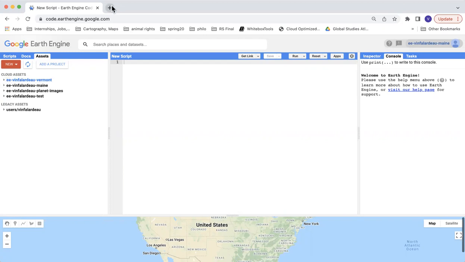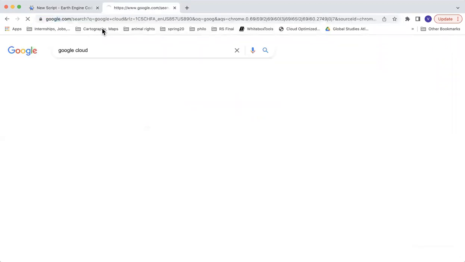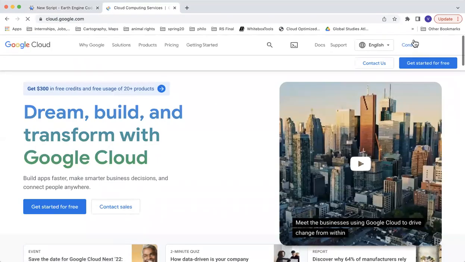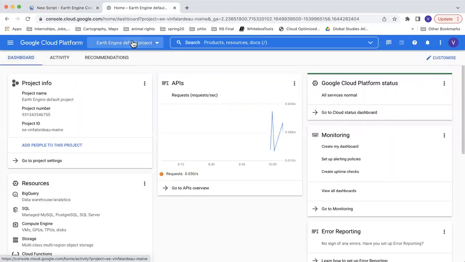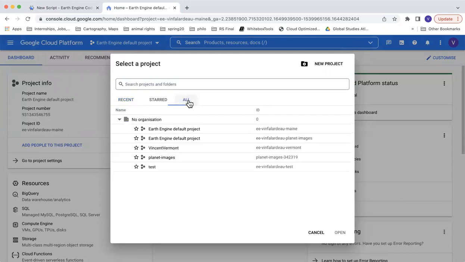So the next step is going to be to go to Google Cloud. So I'll just look up Google Cloud. I'll go to that. And Google Cloud has a very confusing interface, but you'll want to go to console. And from there, go to this little thing where it lets you select a project. I'll go to all projects, and then I'll find the one that I'm working in.